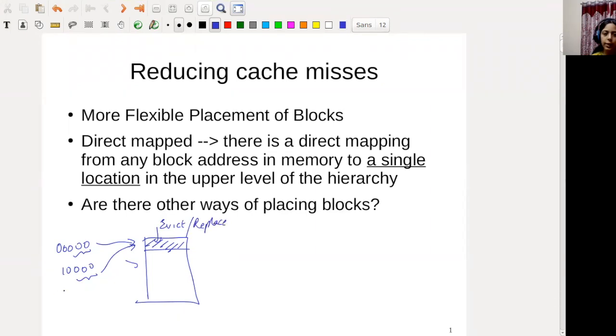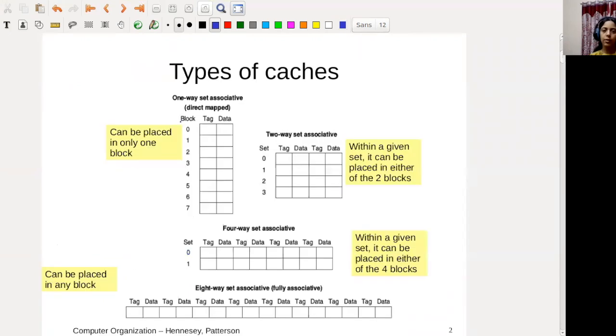So now next, let's say you get 000 again, then it is going to go and evict this previous block. And then next again, if you get 100, it is going to evict the previous block and so on. So you're going to always keep getting cache misses. And that is the reason why direct mapped caches are not preferred. So we want to have more flexible placement of cache blocks.